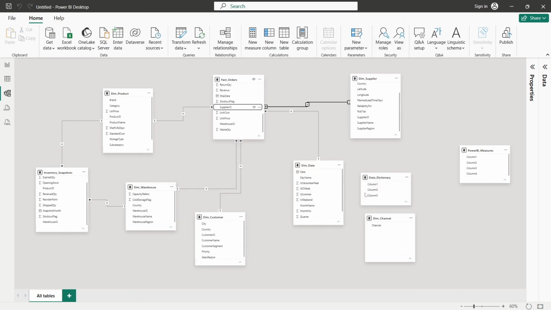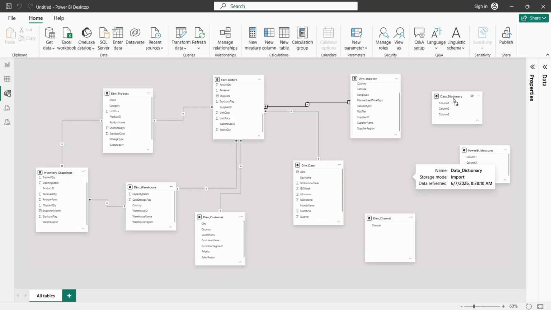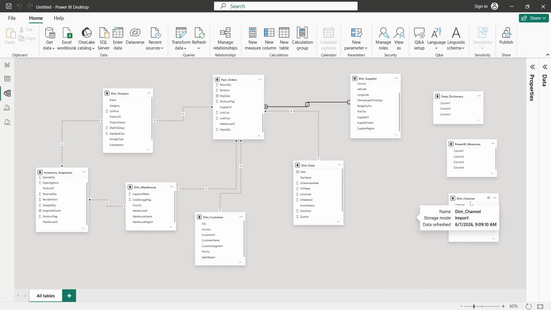Good. So basically we've connected all our tables. This is just the dictionary. This is Power BI measures that was given to us as an additional guide in the data set. And the channel table. Good.